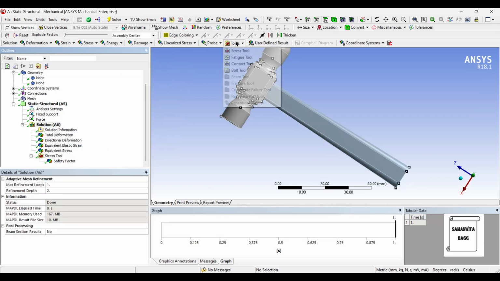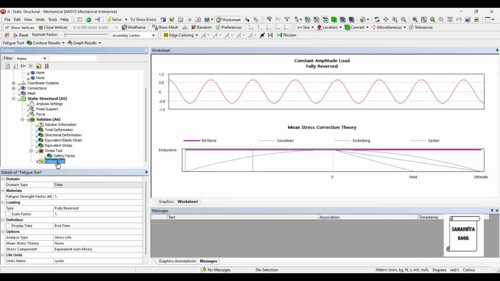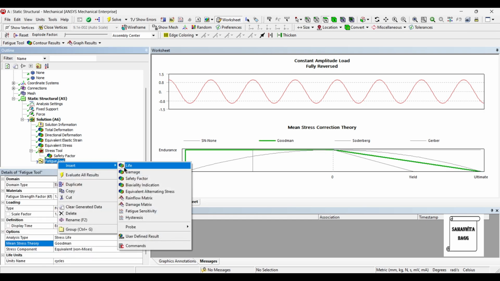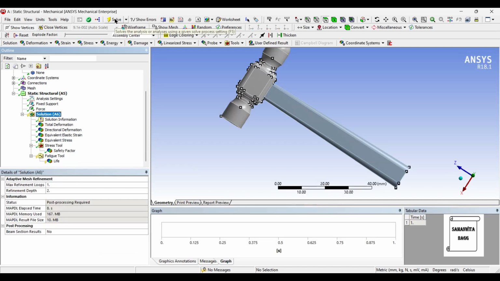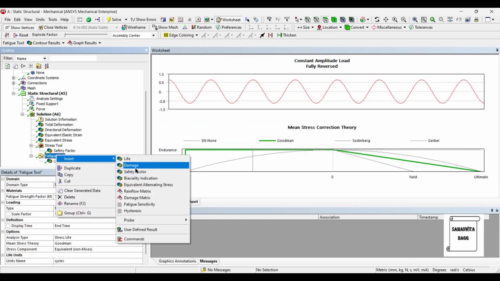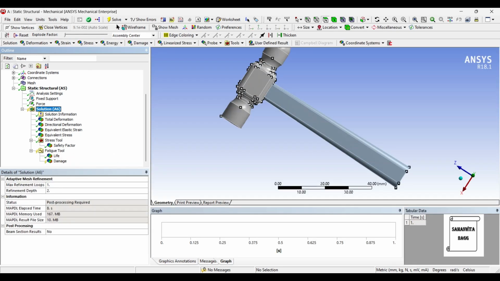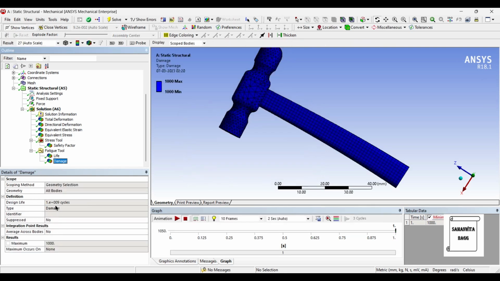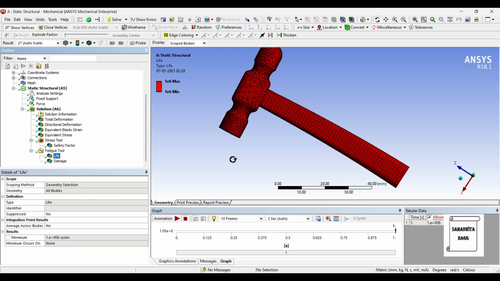Here the only additional thing that you can add is your fatigue tool. You can change the mean stress theory to Goodman theory. You can right click and insert life and solve once again, such that you can see what is the life of this hammer. It is 1 × 10⁶. The design life, if you insert, that is a factor of damage, and solve again, you would see that it is designed for 1 × 10⁹ cycles, but it is working for 1 × 10⁶ cycles.